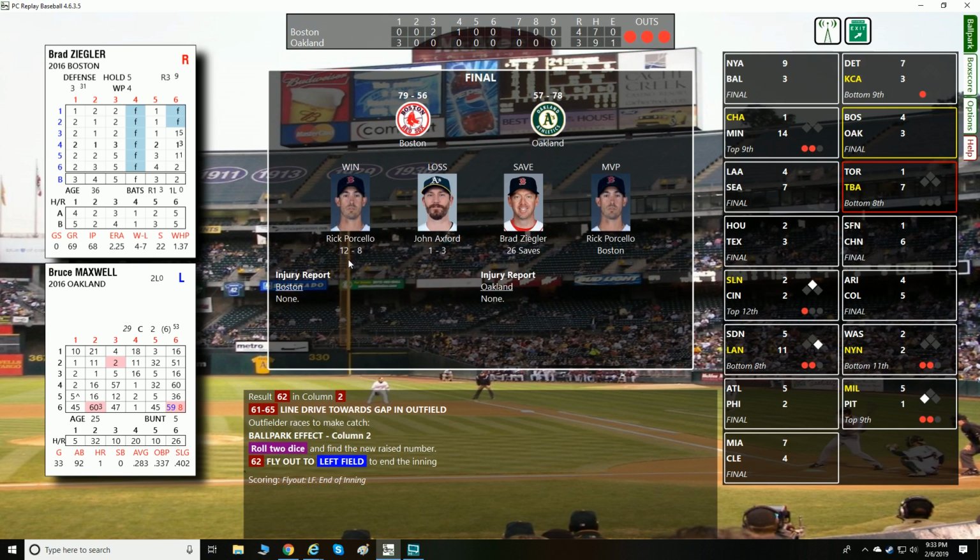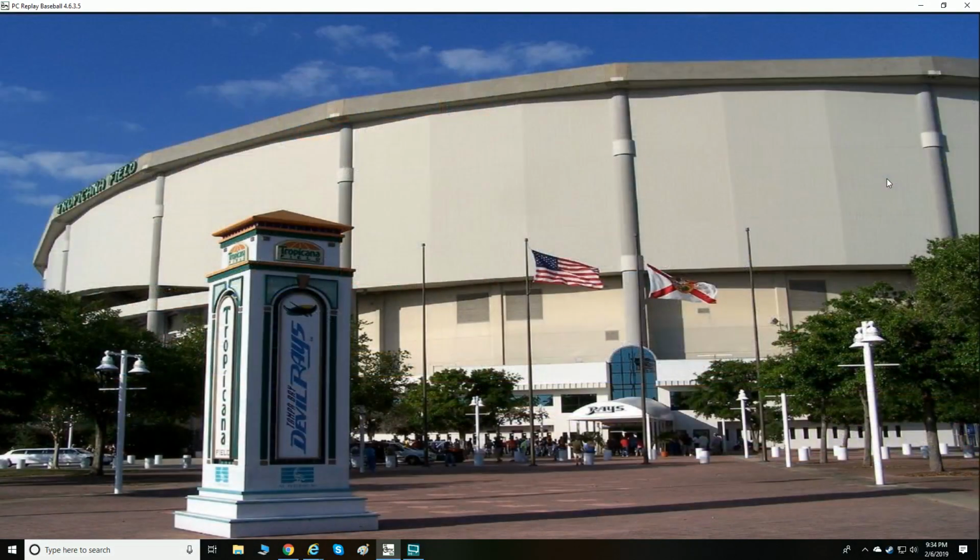There's your win. Rick Porcello goes to 12-8. Loss goes to John Axford, drops to 1-3. The save, Brad Ziegler, 26 saves on the season. MVP of the game is Rick Porcello. All the Boston fans at home are happy. Let's return to Tampa Bay.